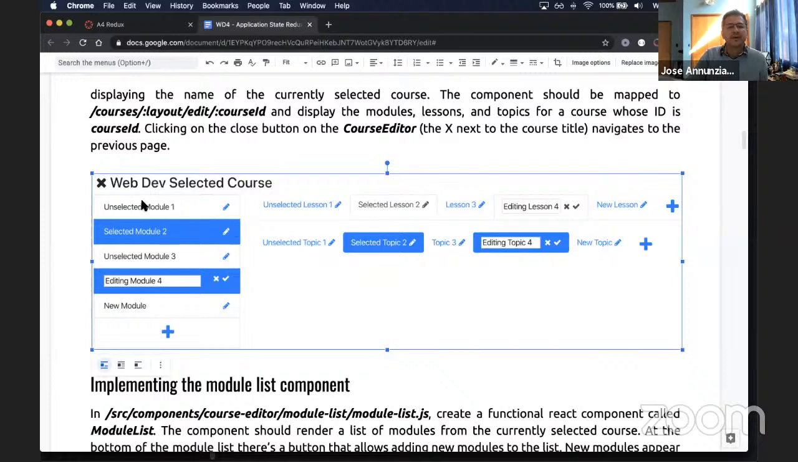So on the left-hand side, if you click and select a particular module, you'll display the lessons for that module selected. And if you click on a specific lesson, then you're displaying the specific topics for that particular lesson. So you can navigate ever deeper into more details, going from the modules to the lessons, and then from the lessons down to the topics.